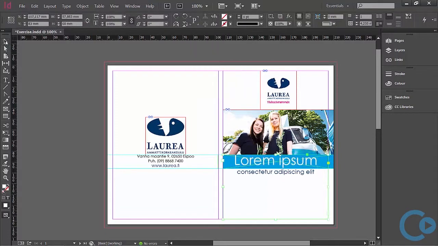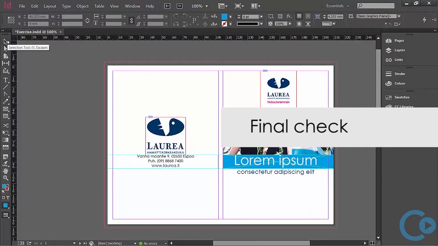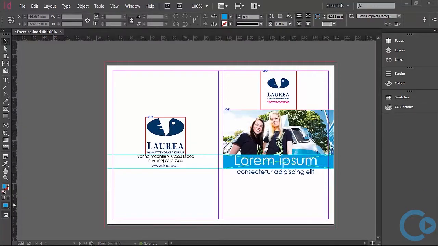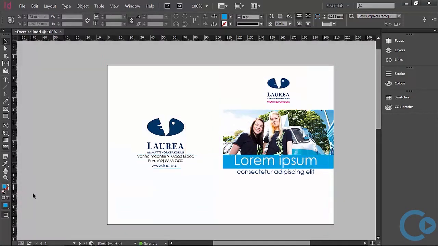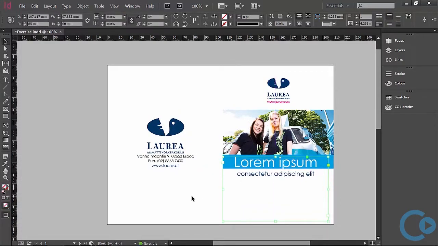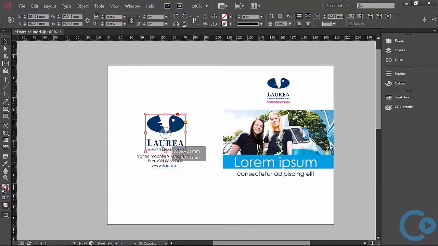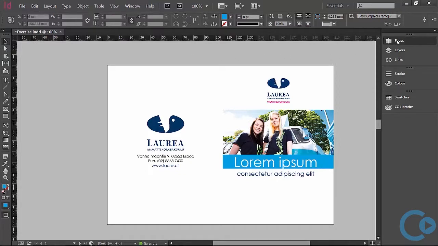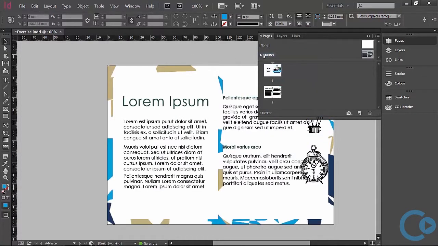When the document seems to be ready, let's do a final check. Choose the Preview view from the bottom left toolbar. You can do some little adjustments to the text for more breathing room between the objects, like shown here. Also check the inner pages.